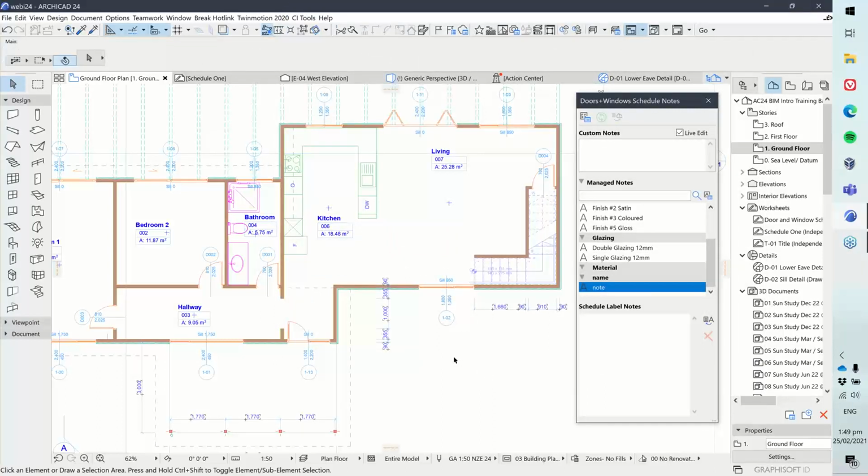So that kind of should give you a good idea of how the schedule notes work, how you can apply them, how you can create them and manage them, that sort of thing.